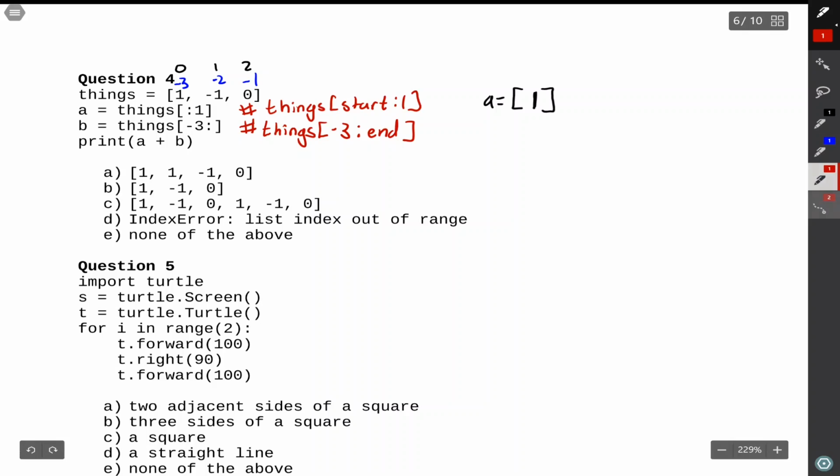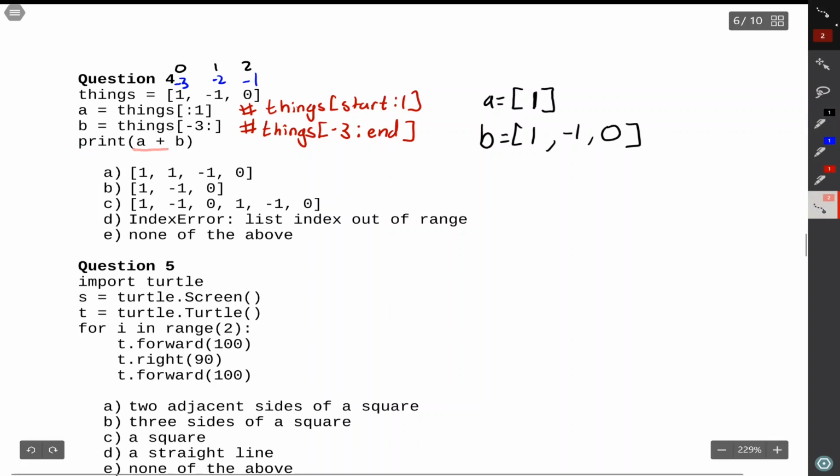So over here, if we look at index negative 3, it's this 1 right here. And we go negative 2, negative 1, and we go all the way to the end. So we end up grabbing the whole list in this case. And we'll say b is equal to the slice, and then the slice will give us a 1, a negative 1, and a 0.